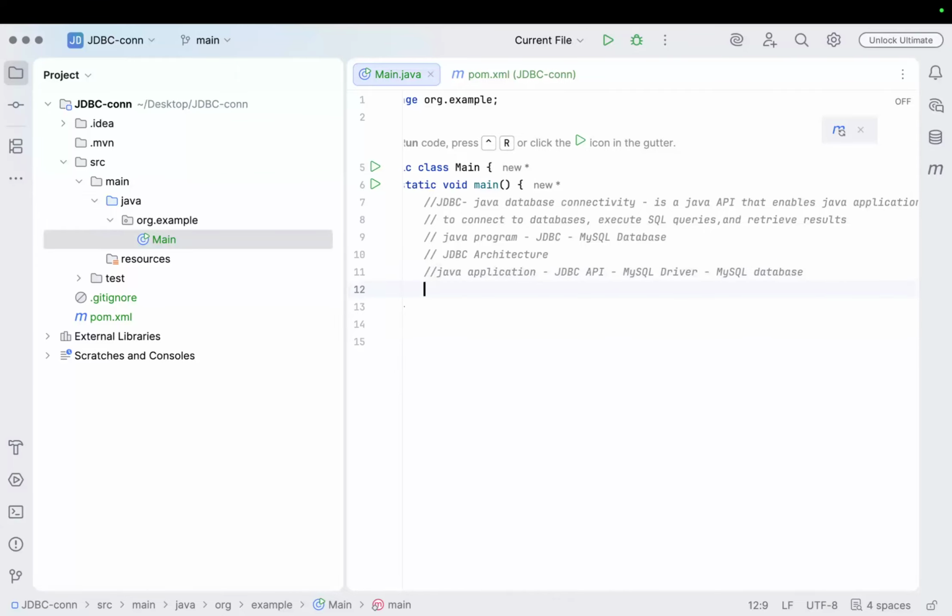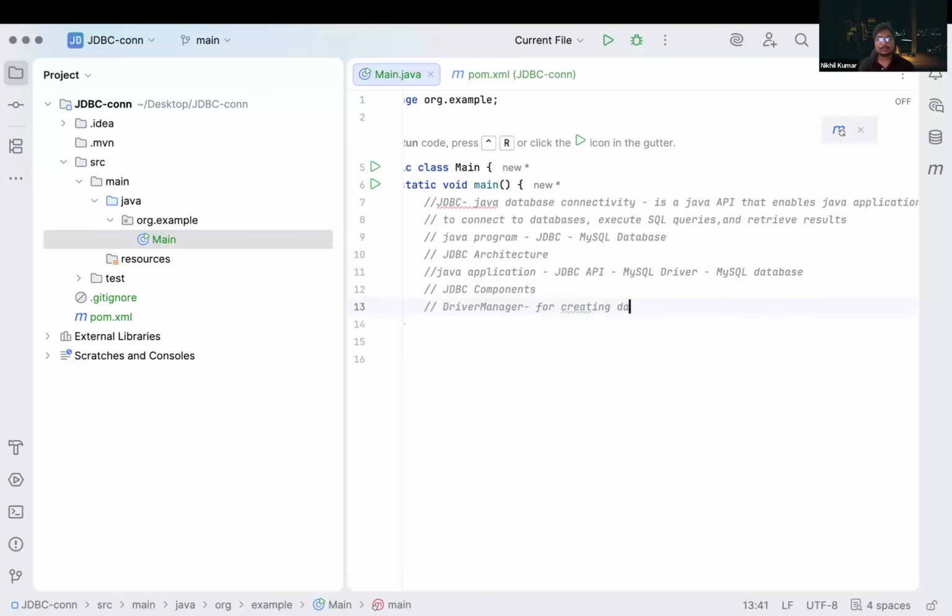Yes, sir. Then we will talk about the JDBC components. What are the JDBC components? Now we get the driver manager. What is the driver manager? Inside our JDBC, we have multiple components. The first one is the driver manager. What is the role of the driver manager? It is for creating a DB connection. Correct? We use the driver manager for creating a DB connection.